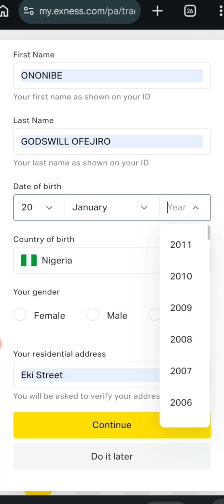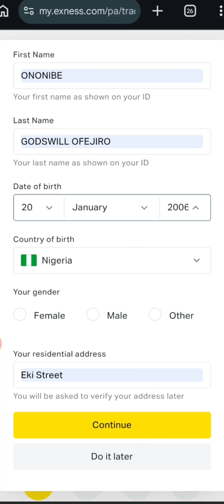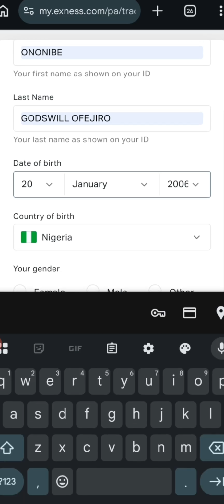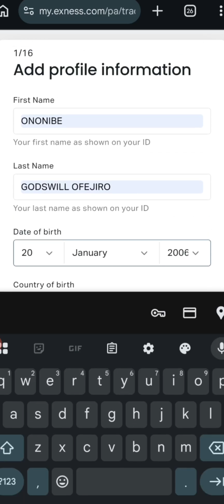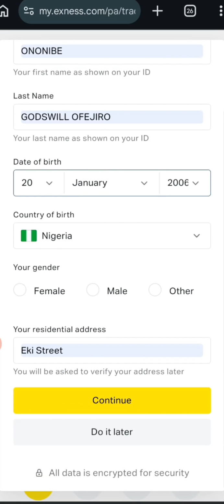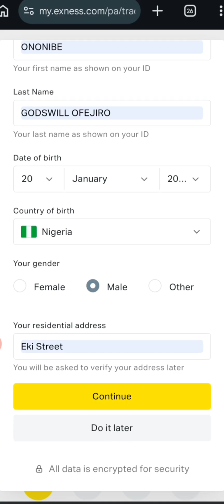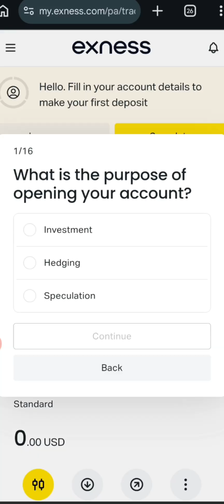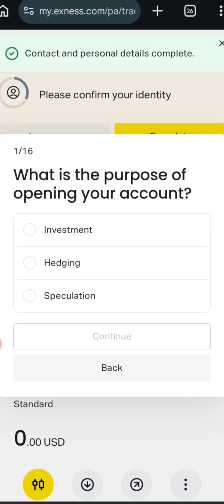All right, once you are done filling in your details, cross check your details to make sure that everything tallies with your document. All right, so let's just pick this year. Let's just pick 2006, right? And yes, all right, let's just go with this, right? And then click on continue, right? When you're done filling, select your gender. So I'm a guy, obviously, so click on continue, right? Once you are done filling your details, you click on continue.